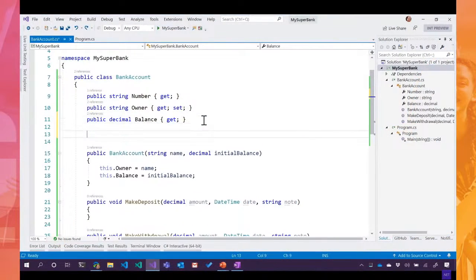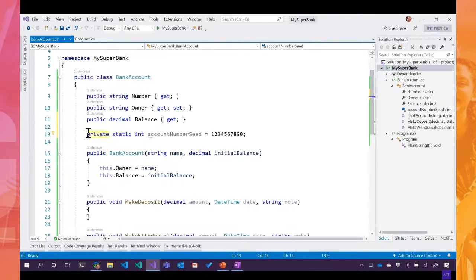But what we're going to do is have this account number seed, but it's private. We don't want anyone to know about that. It's private in that people won't be able to see it outside of the bank account. So this is only going to be used inside this class. It's an internal thing, not external, exactly. It's an integer, and it's static, which means it's being shared across all of our different instances of bank accounts. So every bank account has the same seed. Okay. So we'll see if that's a good thing or not.